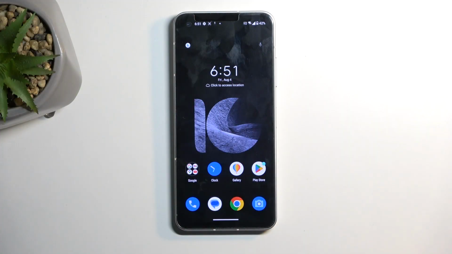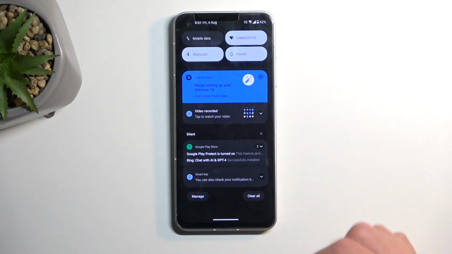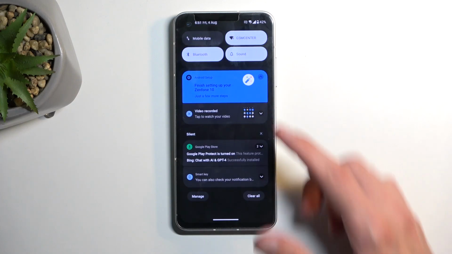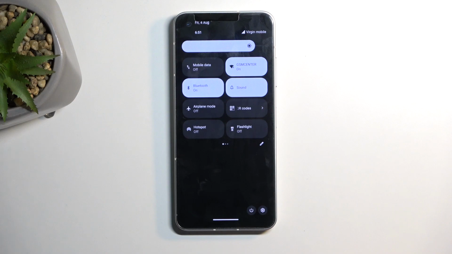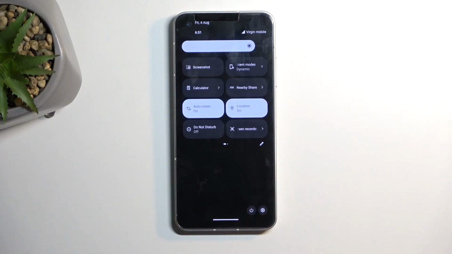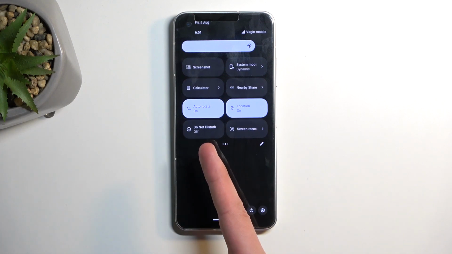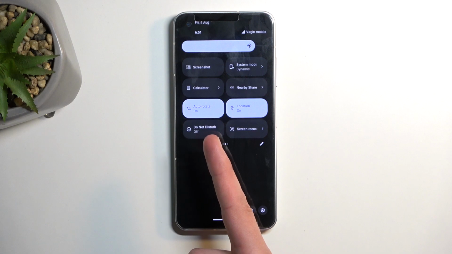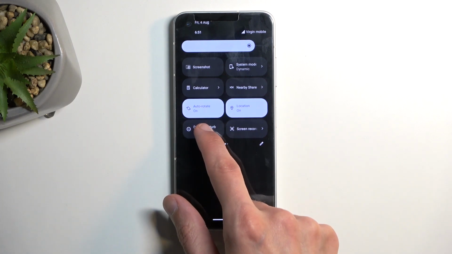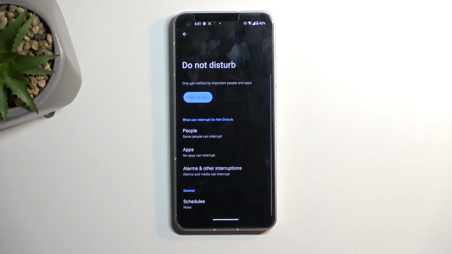So to get started, swipe down on your home screen to pull down your notifications, then swipe down once again to extend the list of toggles and look for the Do Not Disturb toggle. Now if it's not on the first page, you can swipe to the left to the second page, and that's where the toggle is located for me. So once you see this toggle, you can hold it. This will then take you to the settings where you can customize how it will function.